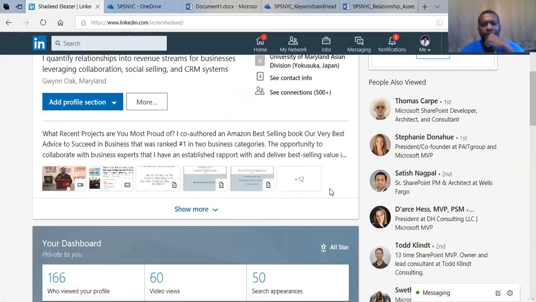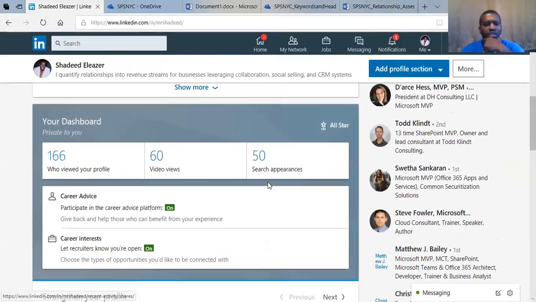Now, within your profile, your dashboard is going to show what is going on in terms of your numbers. It's important to know your numbers. So who's viewed my profile? First of all, I have an all-star profile, and this is important because the all-star gives you an idea of how optimized your profile is.